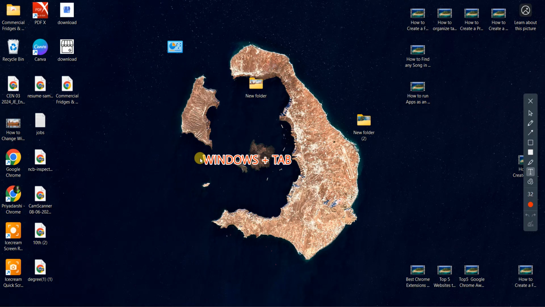Now, we already know how to copy, cut, paste. For copy, you have to press Ctrl plus C, cut Ctrl plus X, and for pasting it, Ctrl plus V.